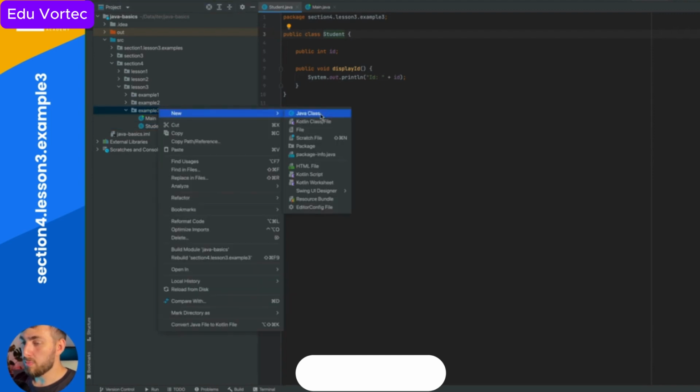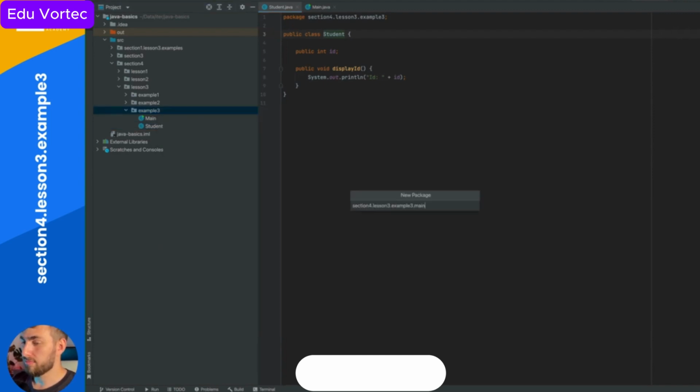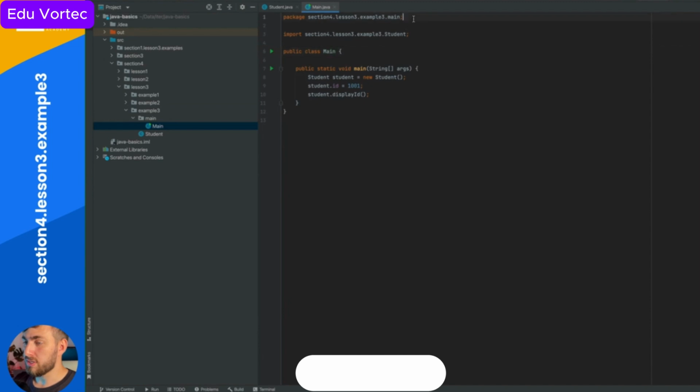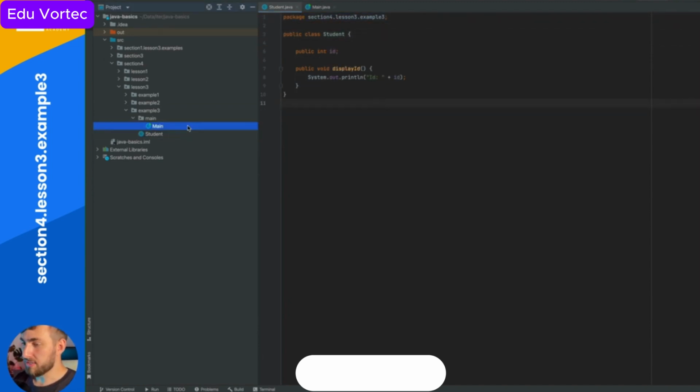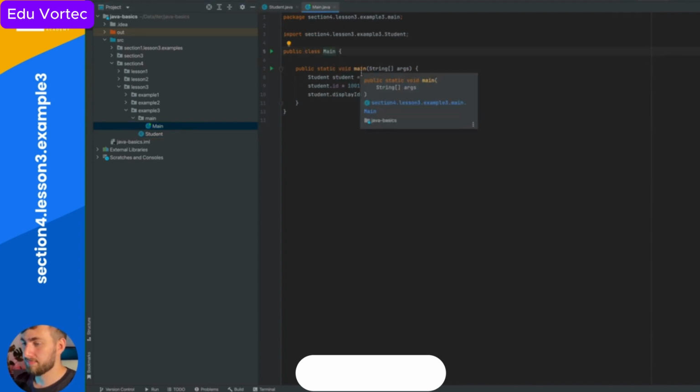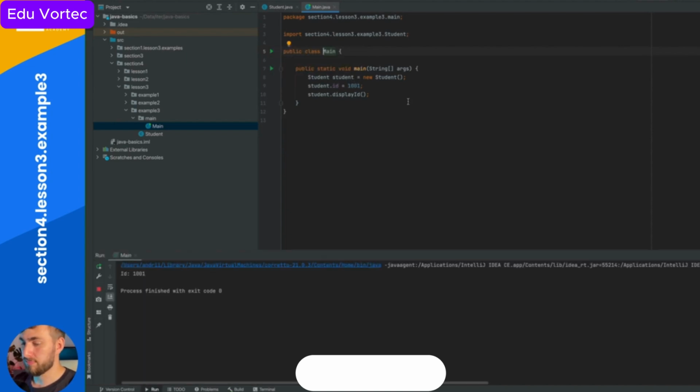So we can create one more package here, let's call it main, and let's move the main class to this package. Now the main class, as you can see here, has a different package than the student class. But it's not a problem because we declared the field ID and the method displayID as public. So they are still visible within the main class. Let's run the program again and see that nothing is broken. Okay, we can still see the ID is 1001.